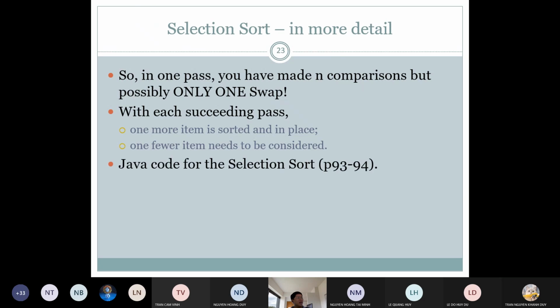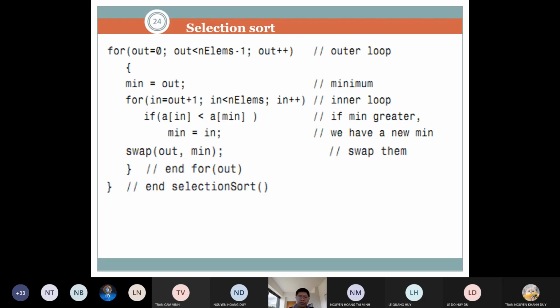And then here is the code. Have a look at that code, everyone. I hope you can see that we have two for loops as in the bubble sort. The code is a bit more complex, which means that we need to find the min or the max value here.